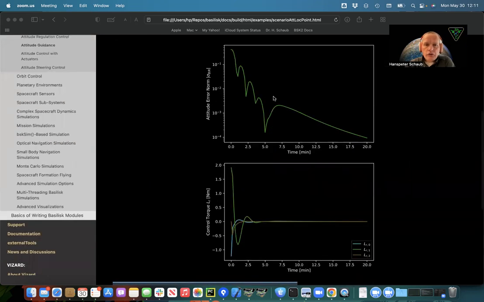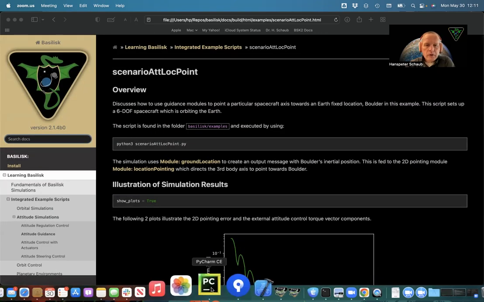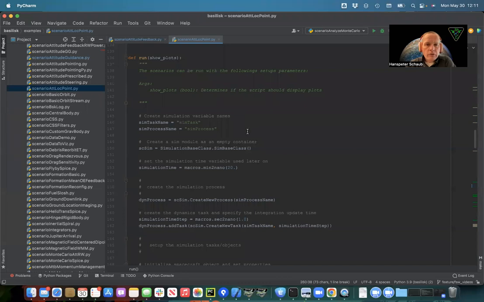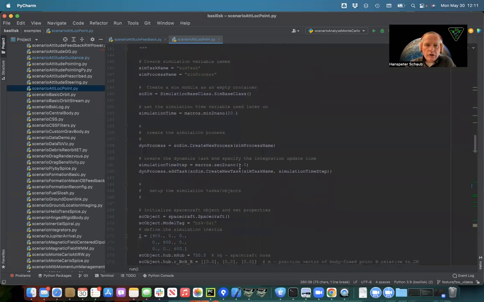And then the output: you should see your attitude tracking errors converge to 0 and the control torques go to 0. Everything is normal. Well, let's look at the Python code. Again, single process, single task. I'm running for 20 minutes, at 1 Hertz in this simulation.